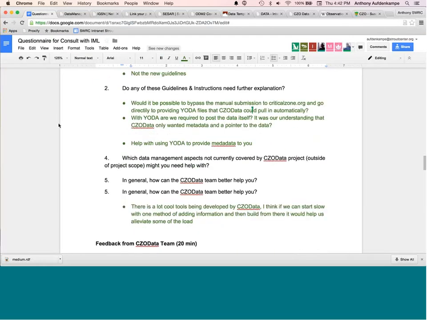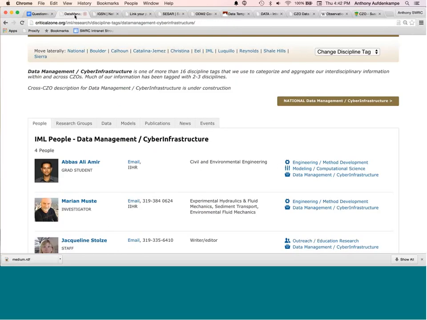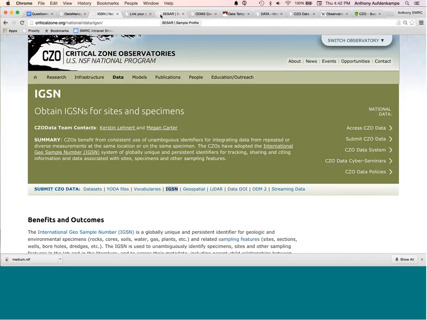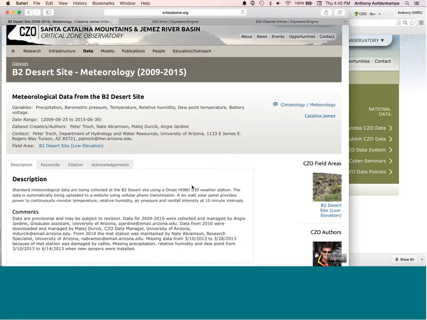It seems like if we go through this set of questions, we've got questions about YODA files and... I guess there's one question here that we didn't quite answer. And that was this question of, can we create data set listings? Do I have examples? No, it's in my other web browser. Like this, automatically, based on what you all have in Clowder.